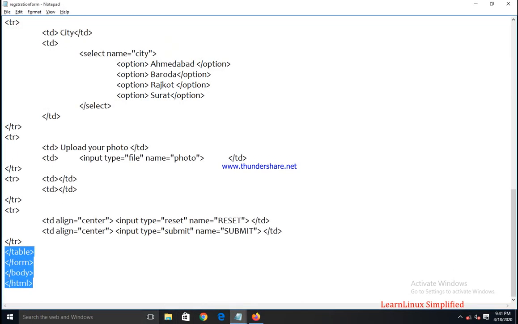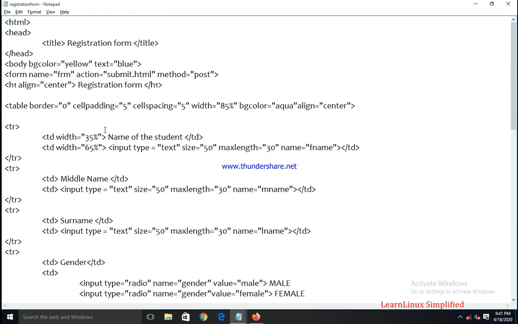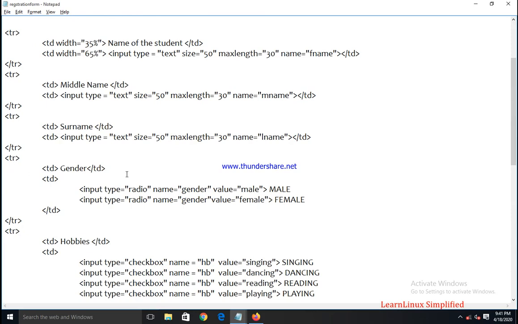Here we have created a gender, that is male or female. So for that we have created radio buttons. Now what is a radio button? Radio buttons are a special type of buttons which are always given in a group. So here I have two elements in a single group, that is gender.